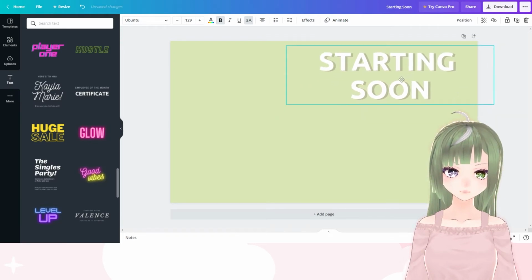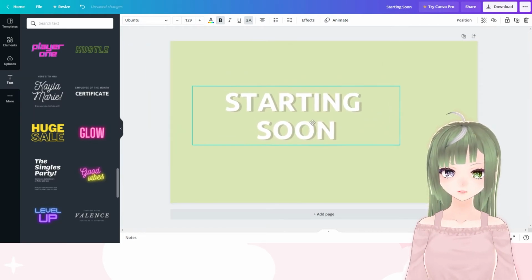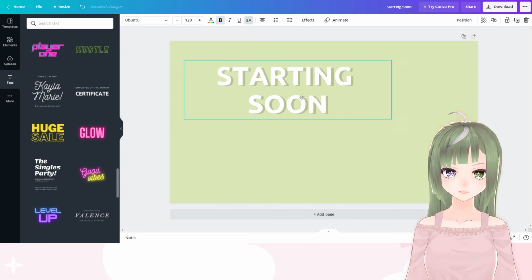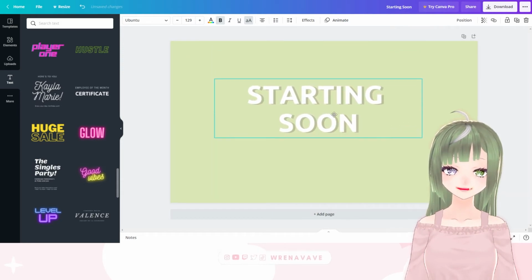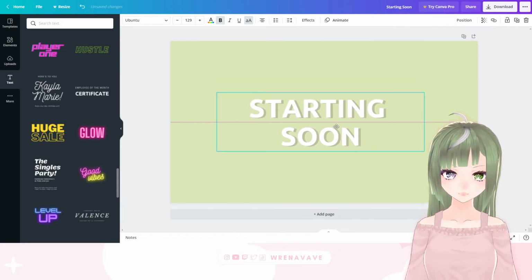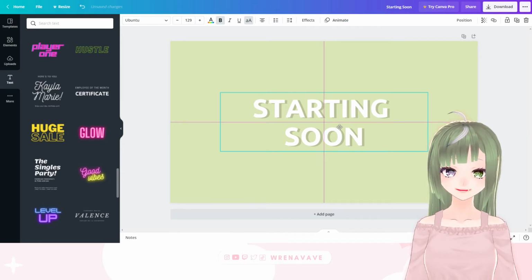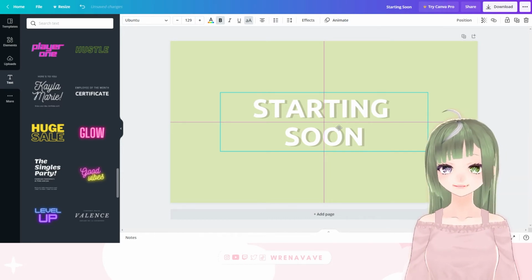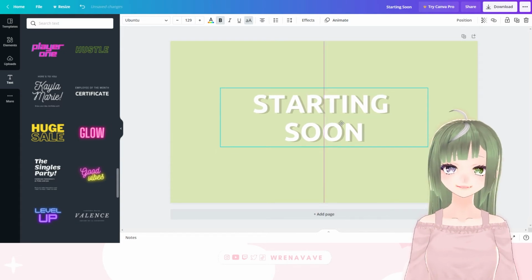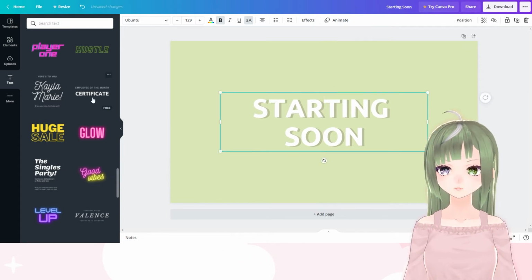Now, you can position this wherever. Canva will automatically give you guidelines to help you figure out where you want to be. I personally like to have my text like straight in the center, so once the two pink guidelines are crossed over each other, that is like perfectly in the center. That's the best place to have it in my opinion. So we're gonna put that there.